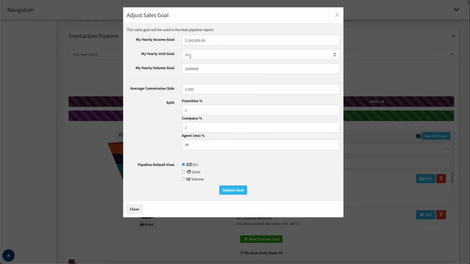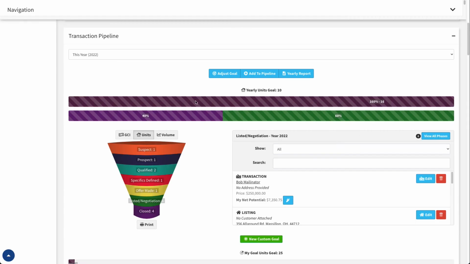Your unit goal is the same either way. Volume goal is just the property price, obviously. So these numbers are just calculating your split, which is calculating your income goal. So when you have this all set up, you just hit Update Goal, and that controls your primary goals here, as well as your default tracking type here.